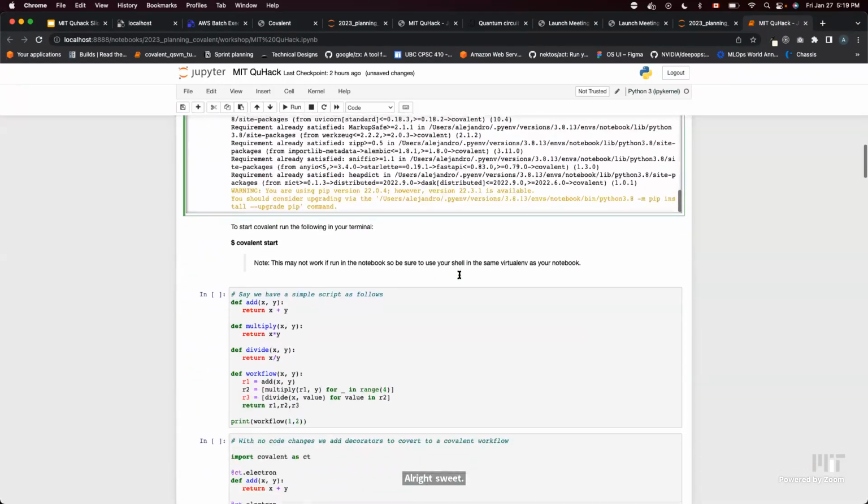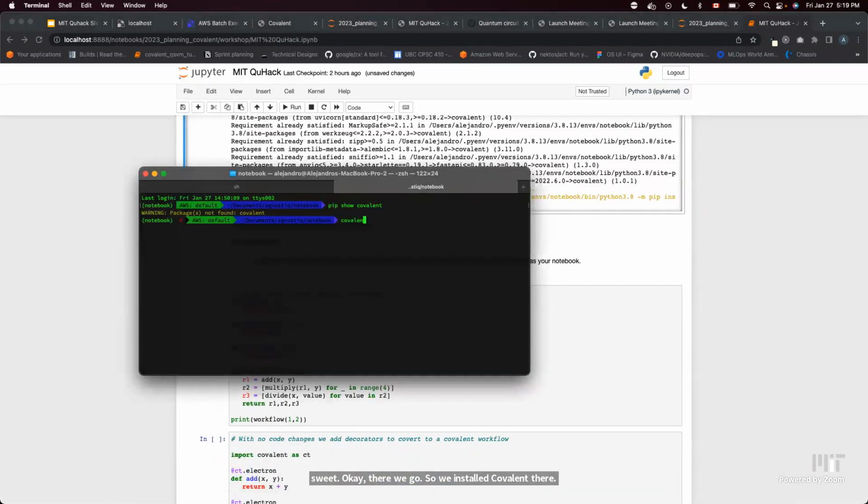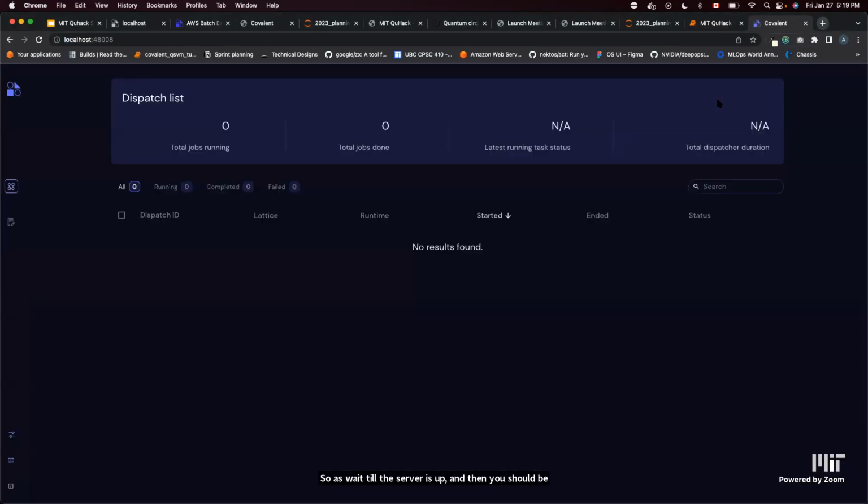So we installed Covalent there. To start Covalent, we just do covalent start. Let's wait till the server's up, and then you should be able to look at the UI. If we look at the UI here, this is where you'd see all your experiments or your simulations.